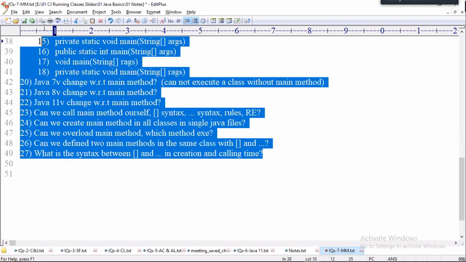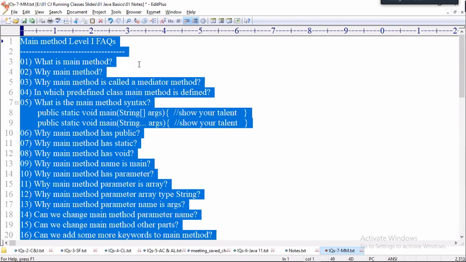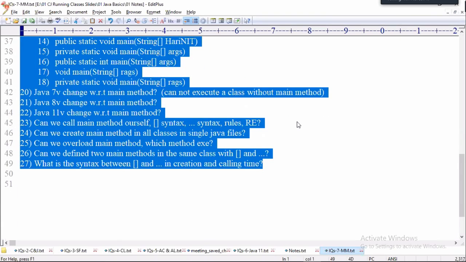So these are the 27 questions, and the 3 questions you cannot understand here, you will understand in the static members chapter. I hope all main method questions are covered. Is it clear?